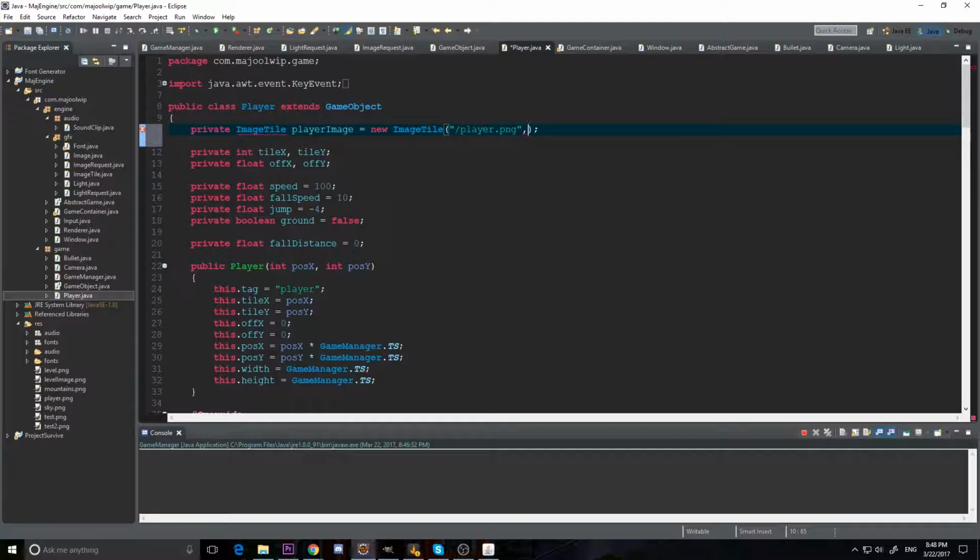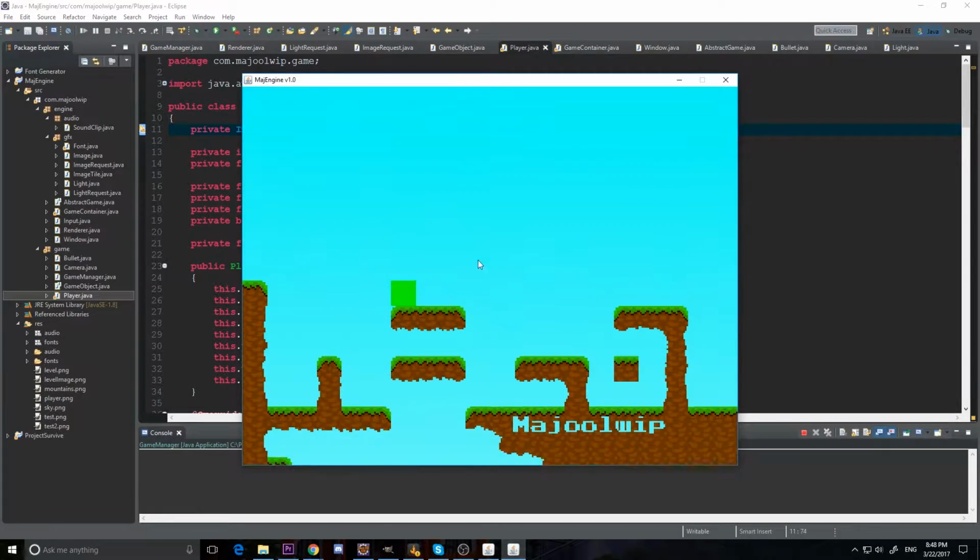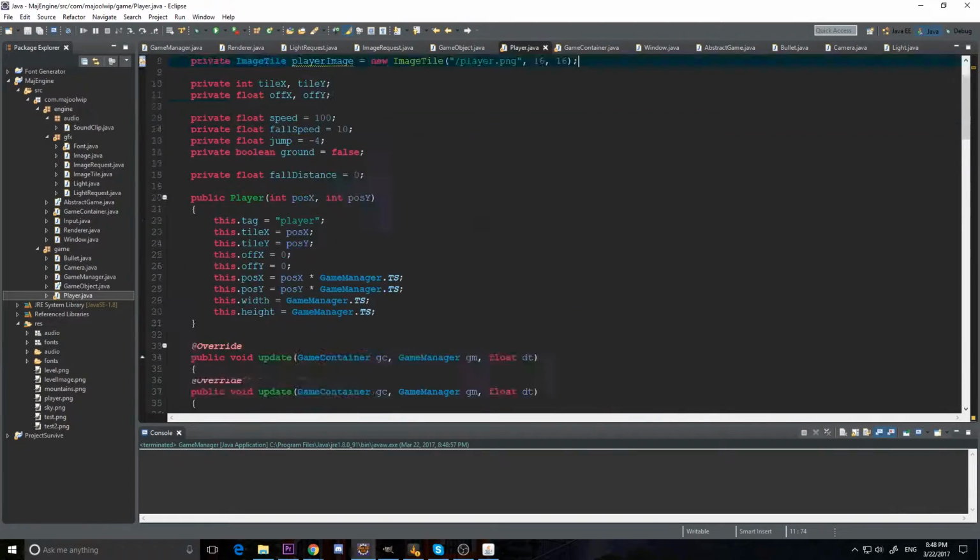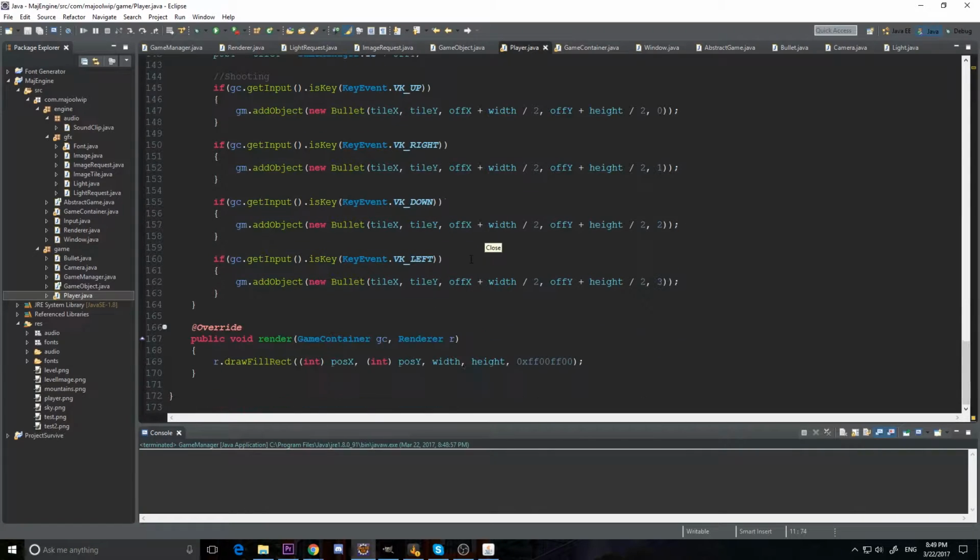And it's 16 by 16 are our tiles. And we'll import that in. So there we go. Now when we run, it should load it. We didn't get any errors, so we're fine.